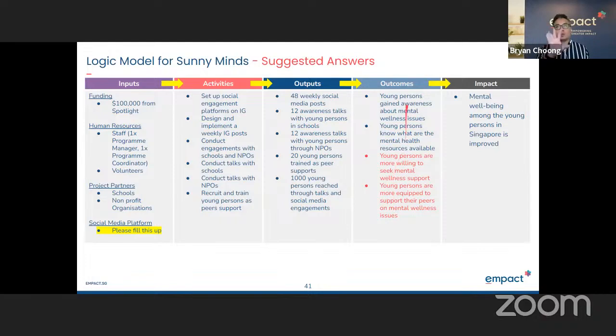So all in all, you see that the outcome itself is definitely tied back to your activities, and it should lead towards your impact. Your outcomes cannot be disconnected from your impact, right? Early on, I was also in another group, and one of the comments was that the public will have an increased awareness of mental health issues.